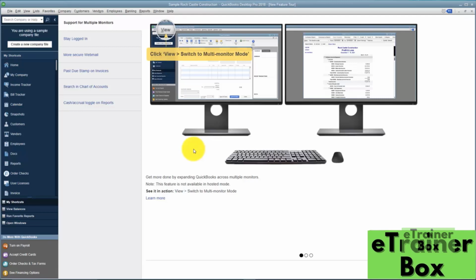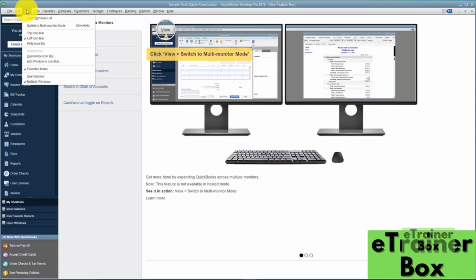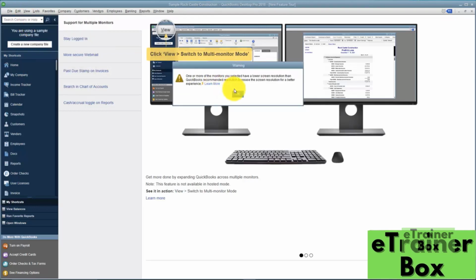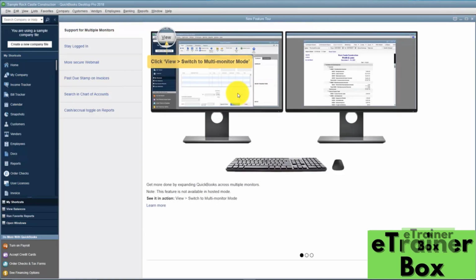Let me show you how to turn on the multiple monitor option. If you go up to View on your menu, you will see Switch to Multi-Monitor Mode. And it tells you that they have to be next to each other. And then you'll see, if you had 2 screens, QuickBooks will show up on the right-hand side. Now you can't see mine, obviously, but I can tell you that I see it over on the right there. It's really cool how this works. If you wanted to turn this back off for some reason, go back to View and you can switch to Single Monitor Mode.